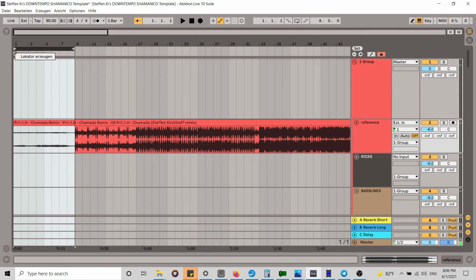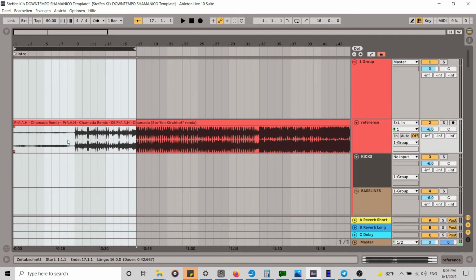And when we right click, we can create those locators, right? So I click locator and I can rename this, and I name this intro. So let's have a listen maybe to the first 16 bars, which is 2 times 8. And you can see already here 8 bars, and at the 9th bar something changes. You see elements are being added, and let's have a listen how this sounds. Bring the volume up a little.